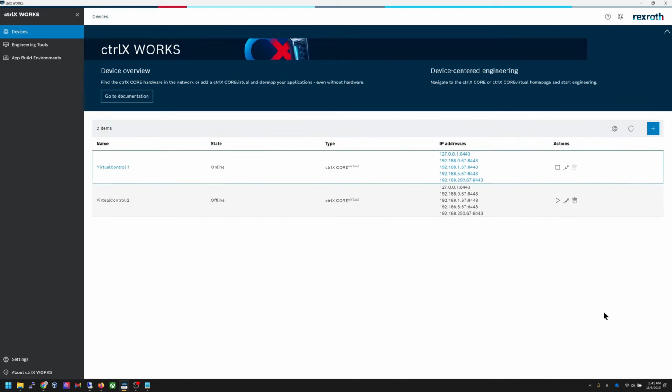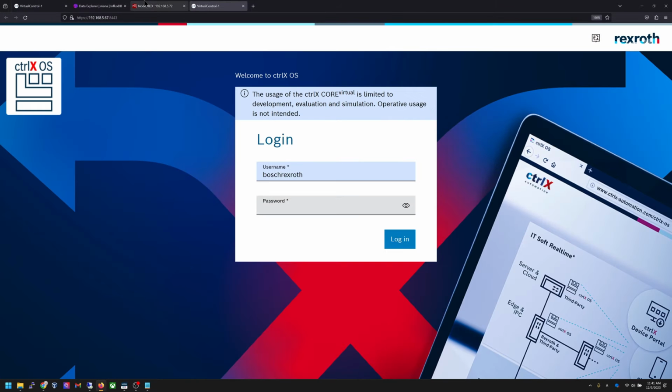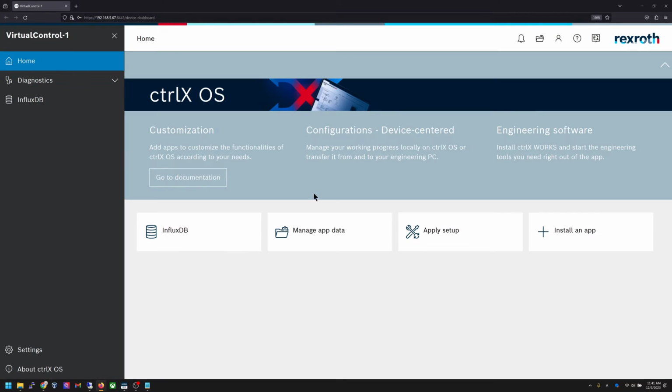Okay, so cancel it. And then here you see a bunch of addresses, all from my network adapter. I just want to click which one is this one. Okay, and then you can see here the ctrlX OS login page. You need to enter the username and password. Okay, I'll insert the password here. And then I access the web server of the ctrlX OS.